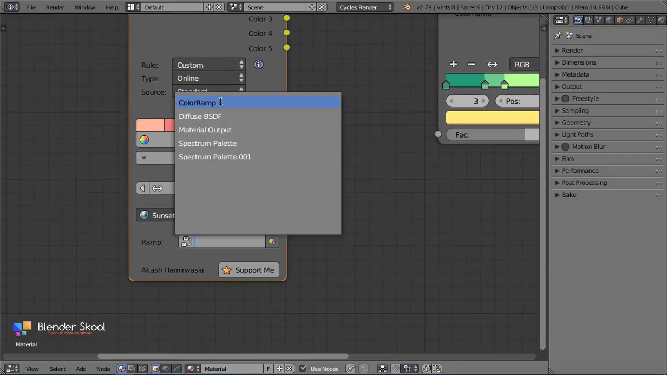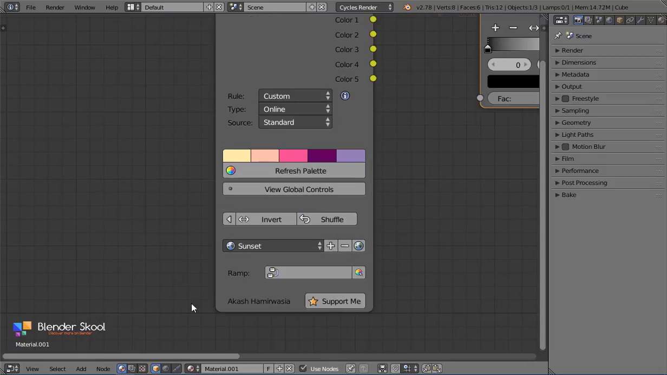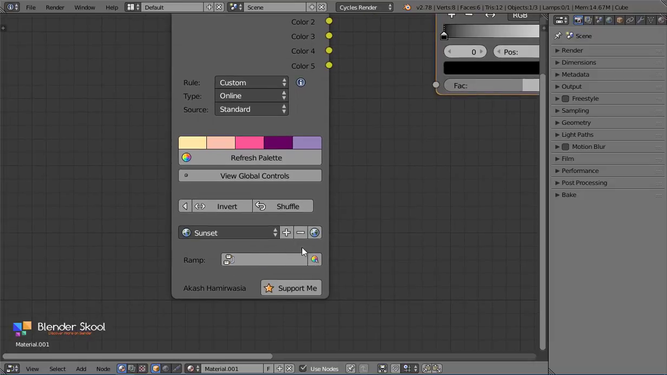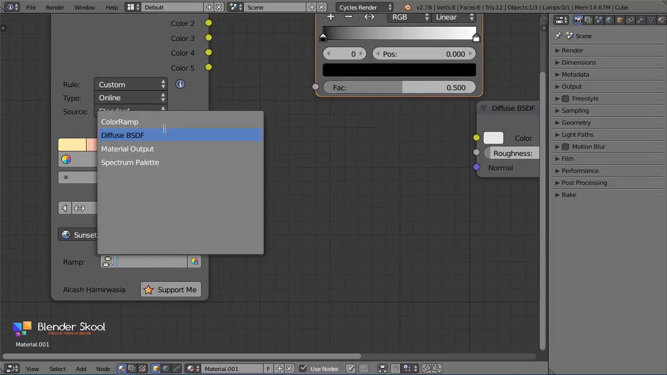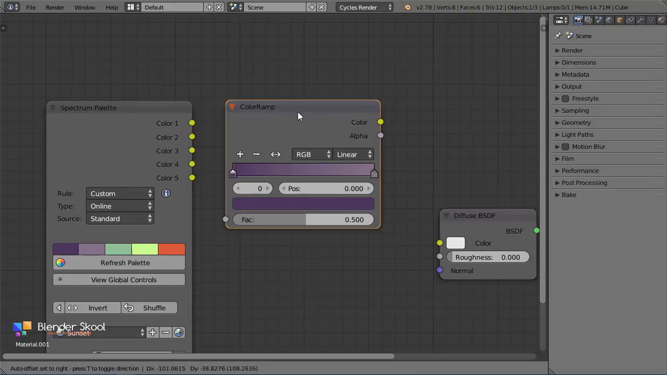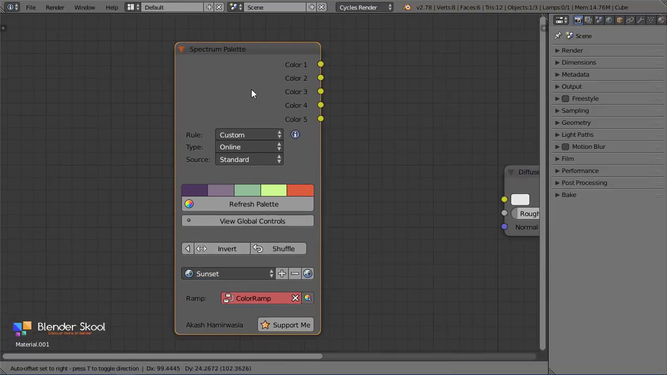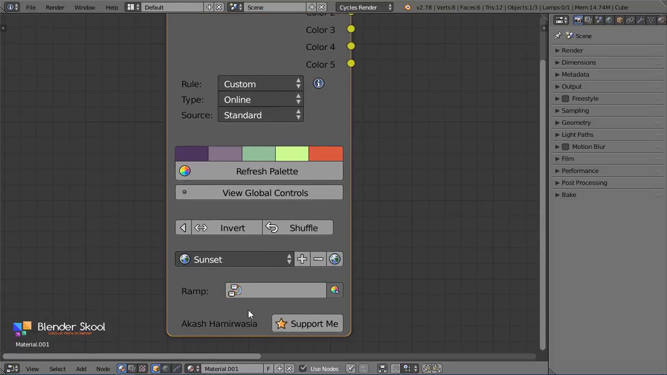Now over here I'm going to select a color ramp and activate this. Okay, and I'm refreshing the palette, and over here the ramp is also there. If I go to the other material, the ramp is not there, because this section over here is defined by the material, so it's different for every material. So I can select a different color ramp node over here, enable it and use it, as you can see. It's really designed to work with any sort of scene you're creating, and the spectrum palette node works with all lamps, world, materials, anything. That's really easy to use as well.